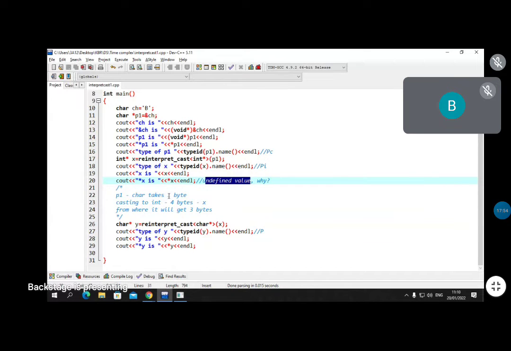What is the reason? Already it is having 1 byte of information. Once you cast from char to int, it definitely takes 3 more bytes from somewhere. The compiler only will take it. Just because of those extra 3 bytes, it is giving an undefined value.